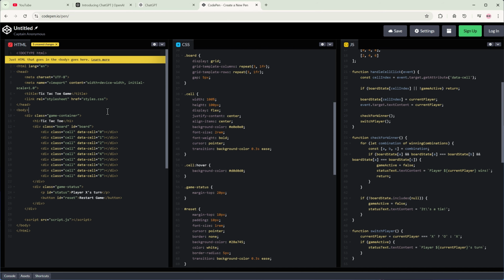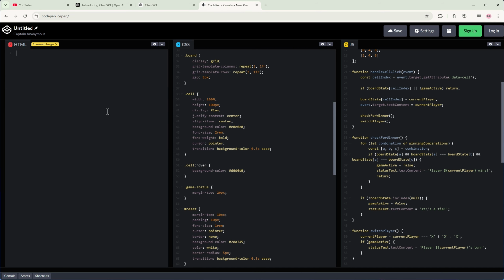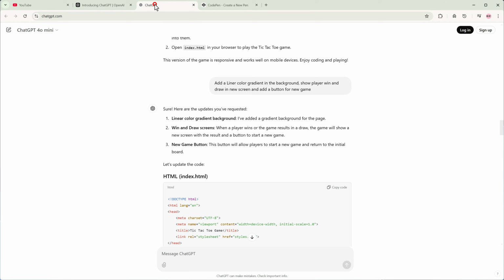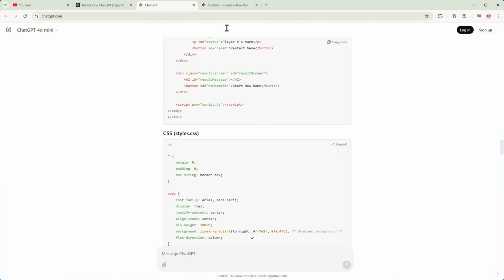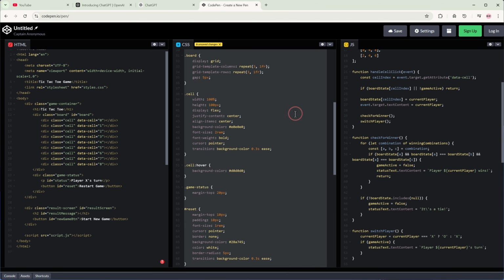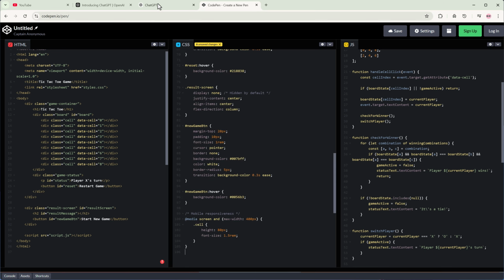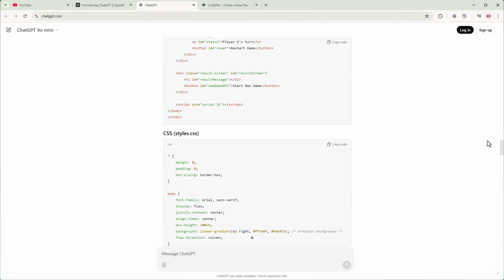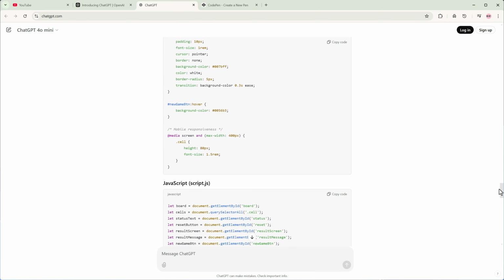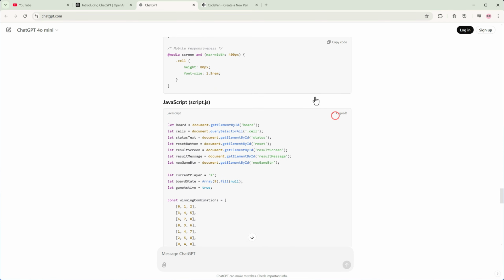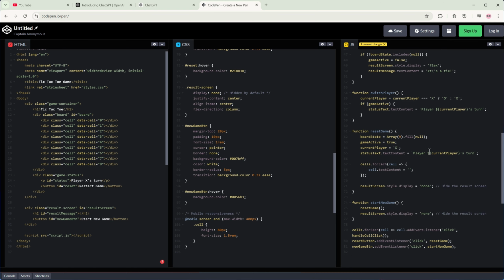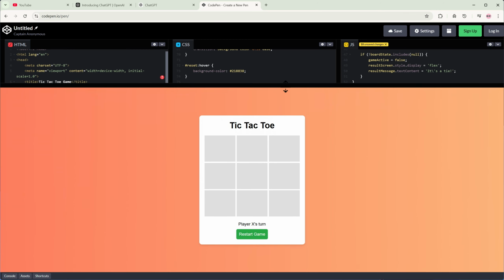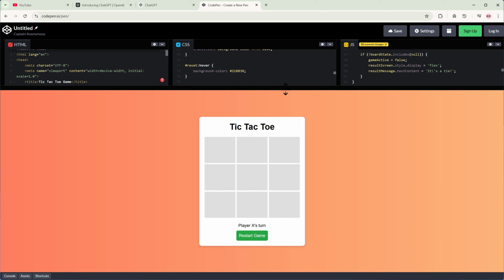Go back to CodePen, delete the previous code you pasted, and replace it with the new code. This will apply all the customizations and updates you requested. Once you've pasted the new code, drag the bottom panel again to see the fresh changes come to life in CodePen.